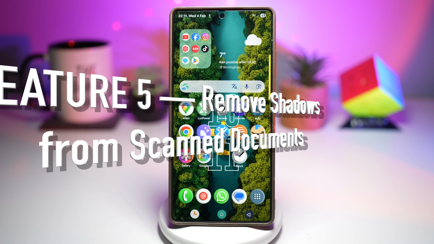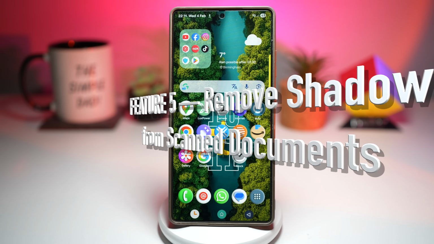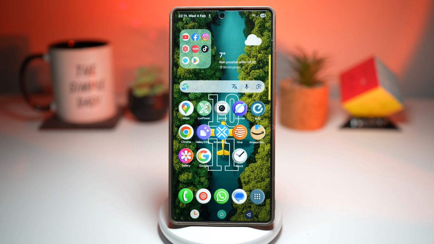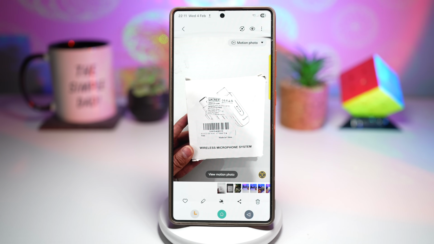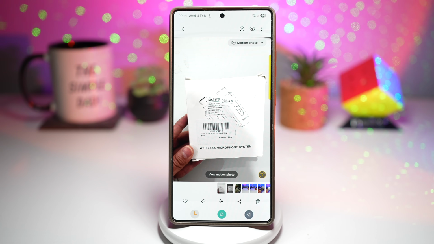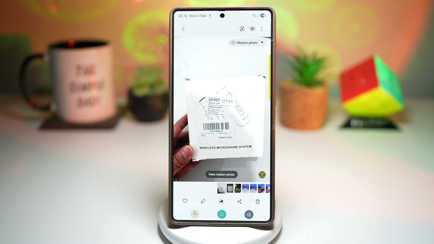Now, feature number 5 is where you can remove shadows from scanned documents. So you're trying to scan an important document, maybe a form or a contract or maybe a homework, but the lighting isn't perfect. Shadow covers part of the image like this. Instead of retaking the photo 25 times, you open the built-in editor and remove the shadow instantly. Yes, correct, you heard this right. You have a built-in shadow remover on your Samsung Galaxy device.